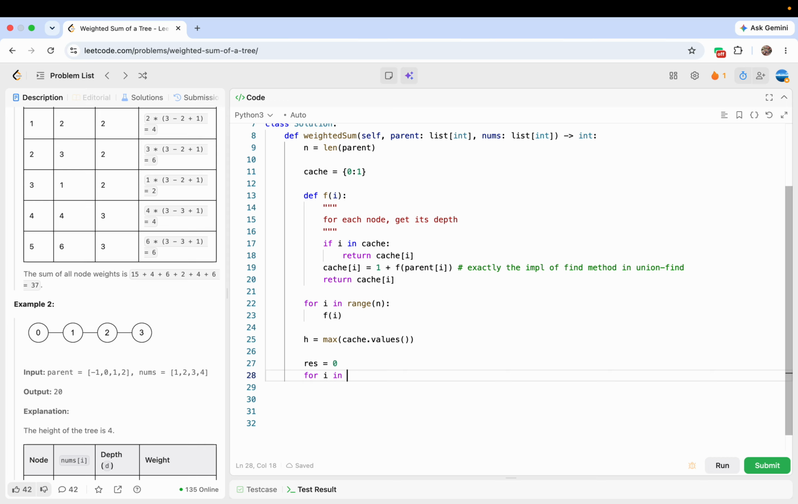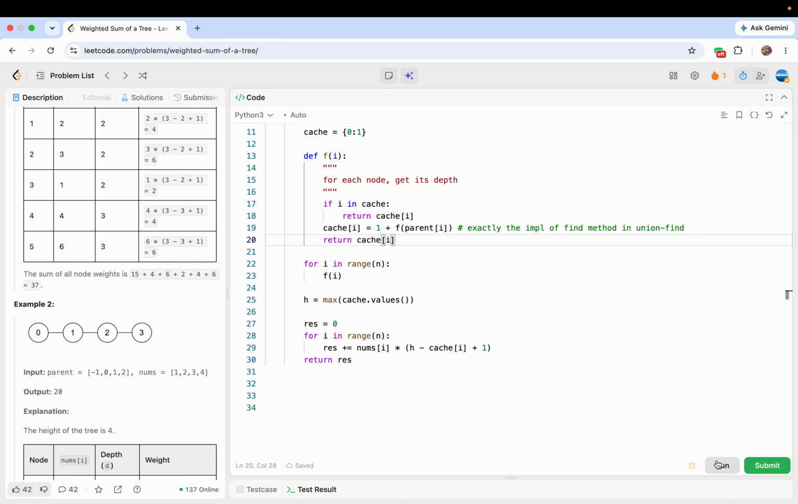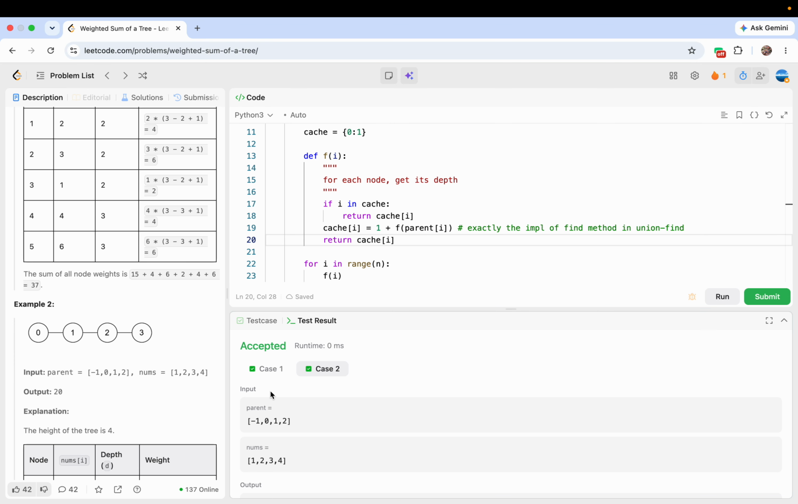For i in range m, we accumulate into the result the weight, which is defined as nums[i] times height minus cache[i] plus 1. Then you can return this result. That's the full solution. It's very clean: you get the length, you get the cache, you define this function, do the work, and then you just return. Let me run. It passes the two test cases.